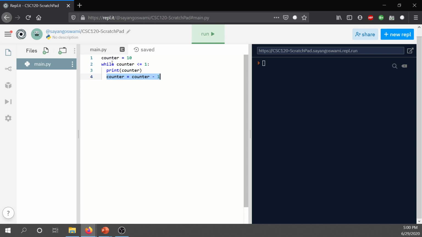So this condition would evaluate to false in the very first iteration, and then we'll just directly stop the program. So this is again something to take care of.